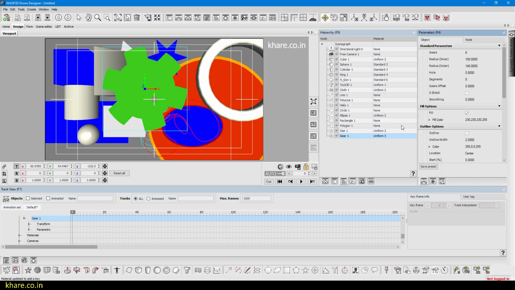Now come to the property parameters. I can increase the gear teeth or decrease them. Inner radius, outer radius, and hole, if I want a hole in the middle. And segments are used to smooth the object. So if you choose one, it will be squarish, and as you increase the segments the object will be smoother. This is gear offset. If you want to create a slanted gear or something, you can use this.